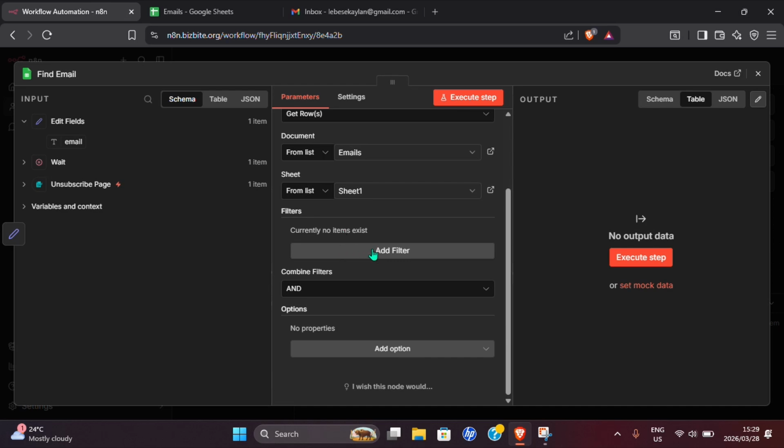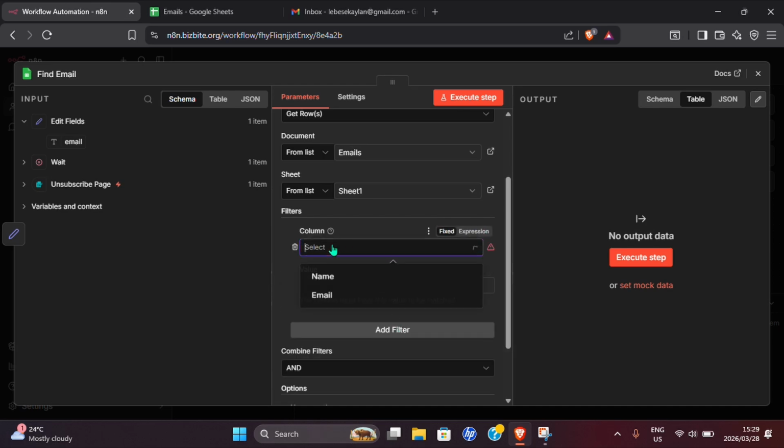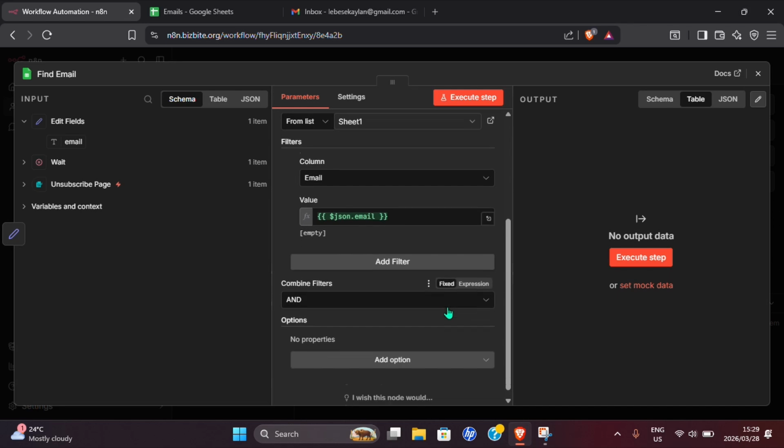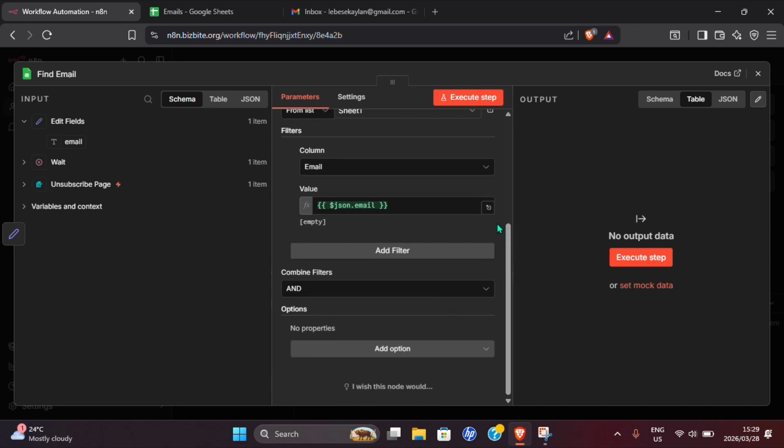And here where it says add filter, you want to click that, and choose email. From the edit fields node that you just placed down not too long ago, drag that block all the way into the value to filter so that only the row where the emails are exactly the same gets sent back to you as the data, so that you know which row number it is stored in. So you want to go ahead and do that.